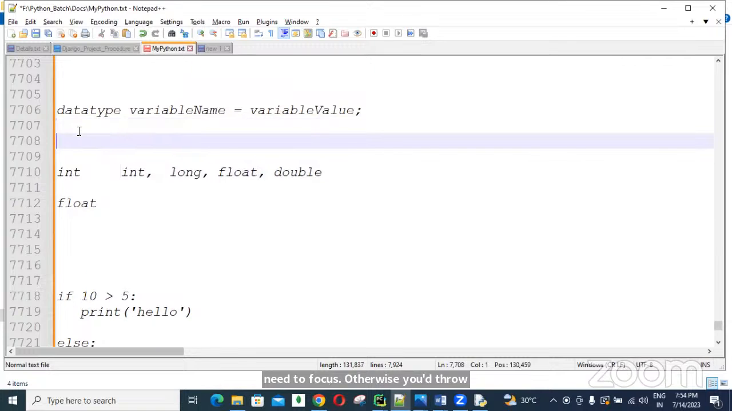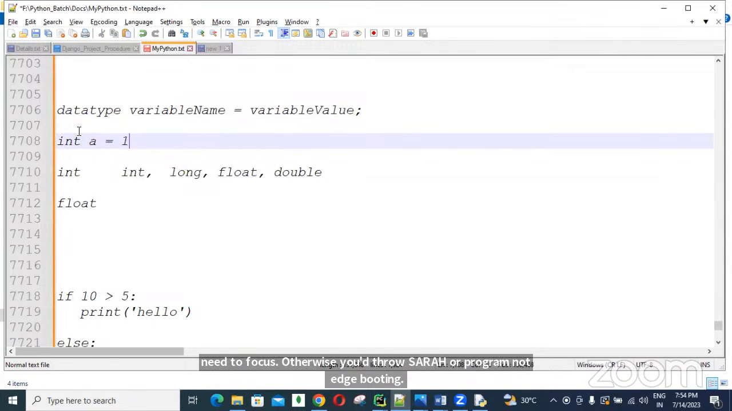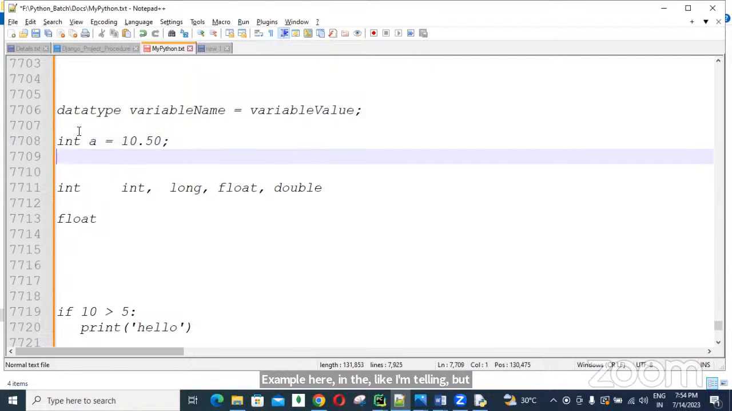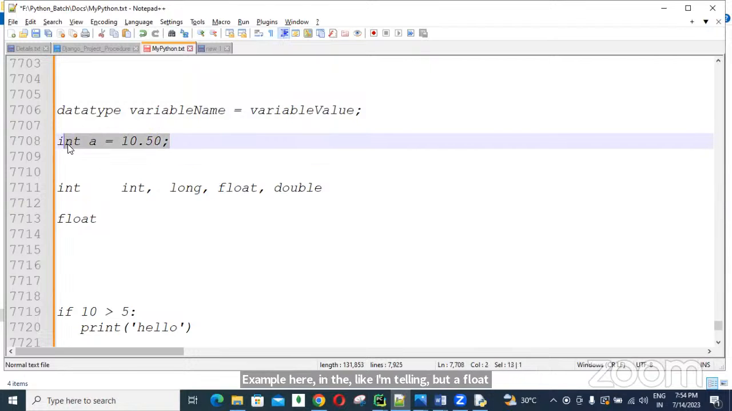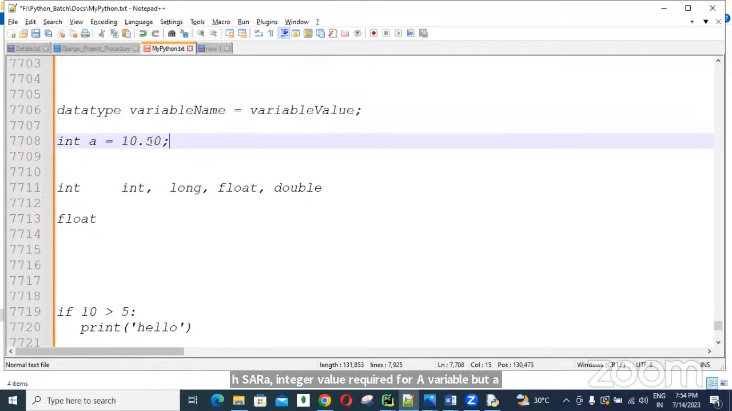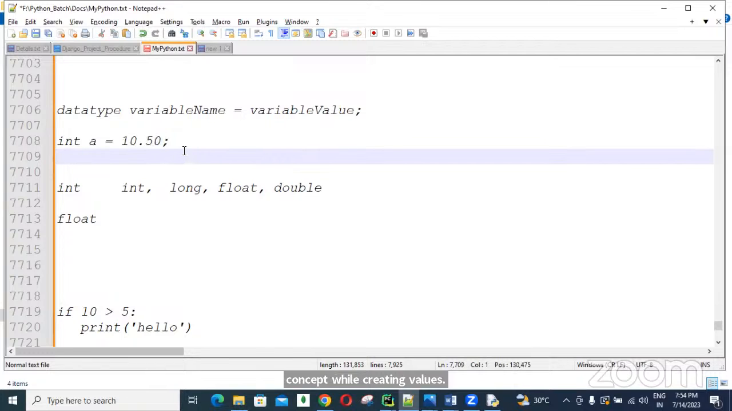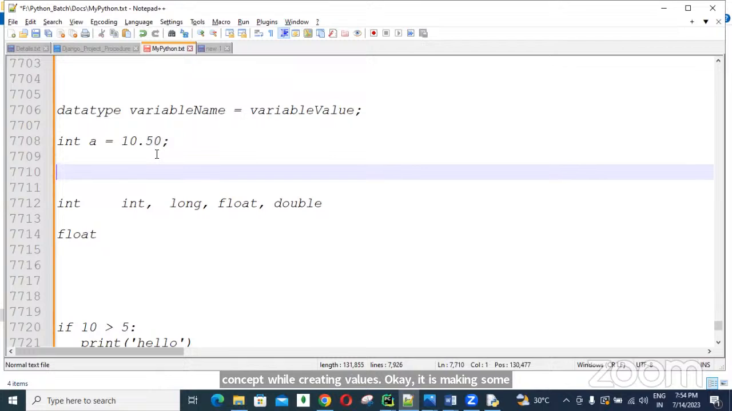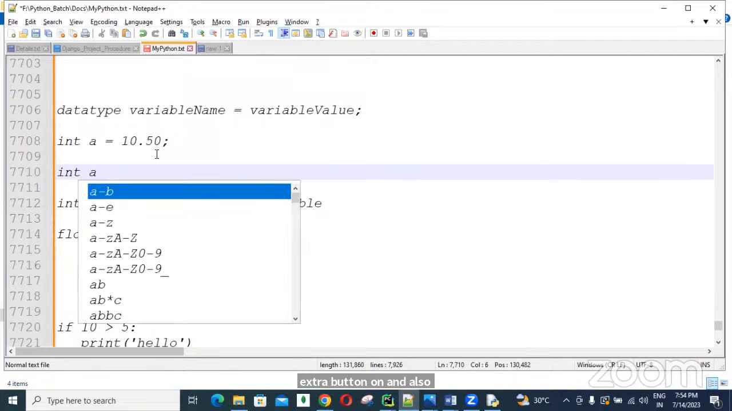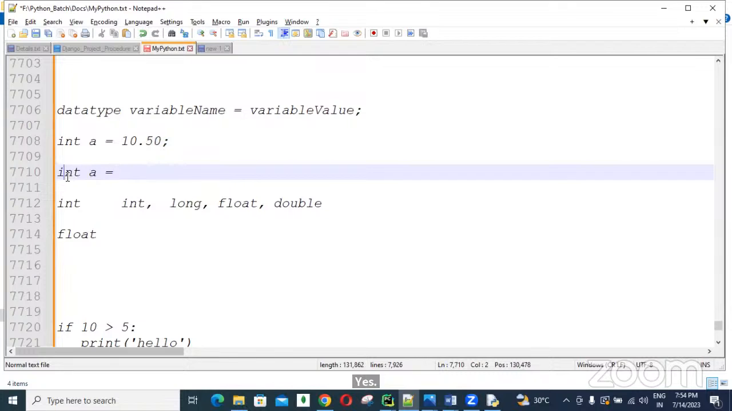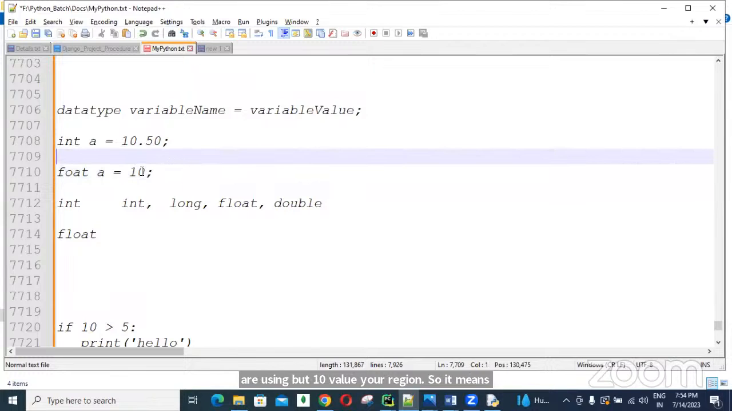For example, here I write int a, but I'm storing a float value. Then this line throws an error: integer value required for variable a, but a float value was given. This means we need to concentrate on this concept while creating values. It puts some extra burden on developers. You are focusing correctly, guys. Instead of int, float is being used, but for a small value like 10 it occupies more memory.